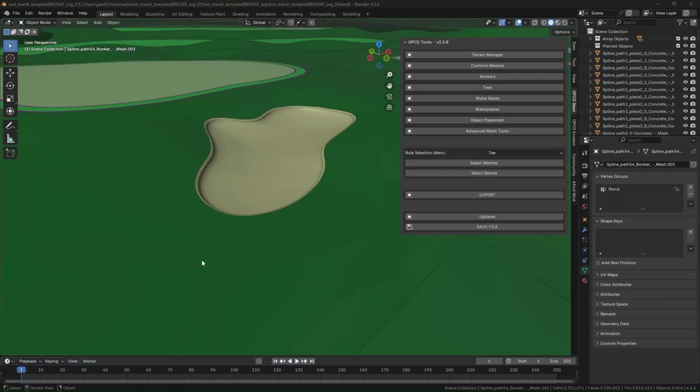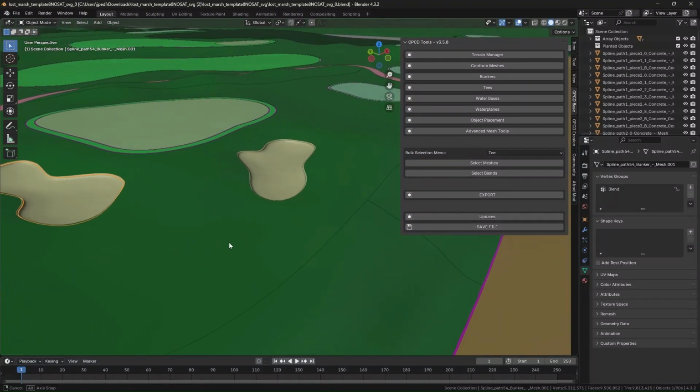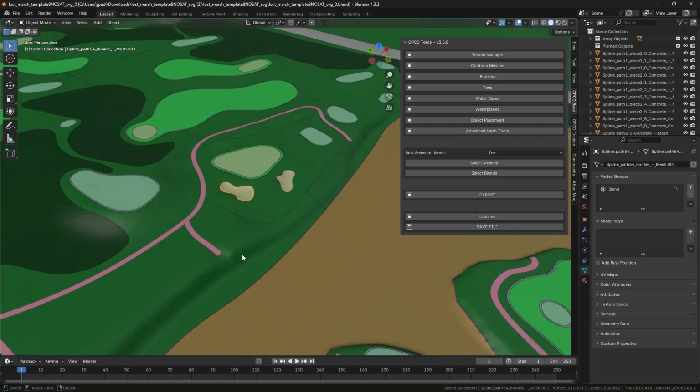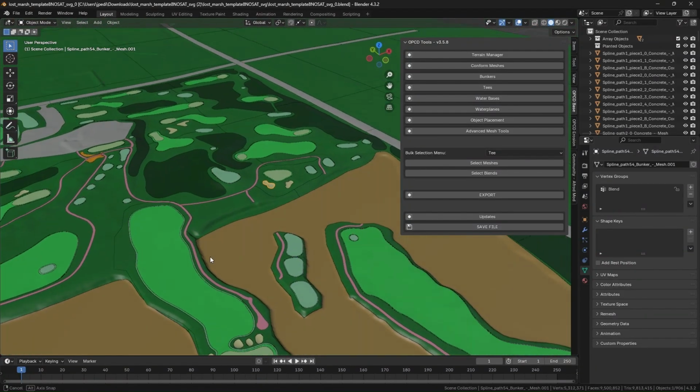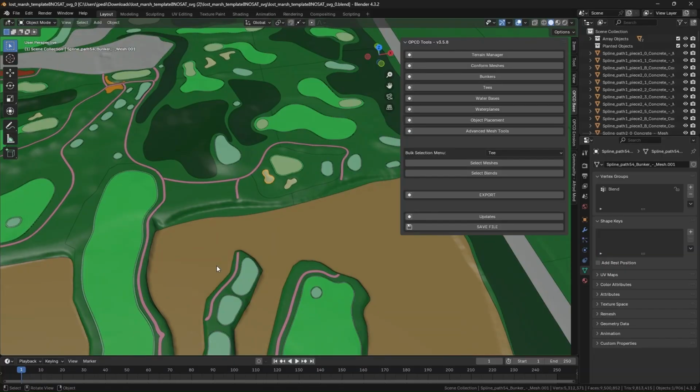Hey there. Just want to see if I can help you with these bulkheads a little bit. So I've got your blend file open here, and let's see where we're doing this. It's a pretty big water section that we're working on, so it definitely takes some time to get it totally right. So just a couple things.